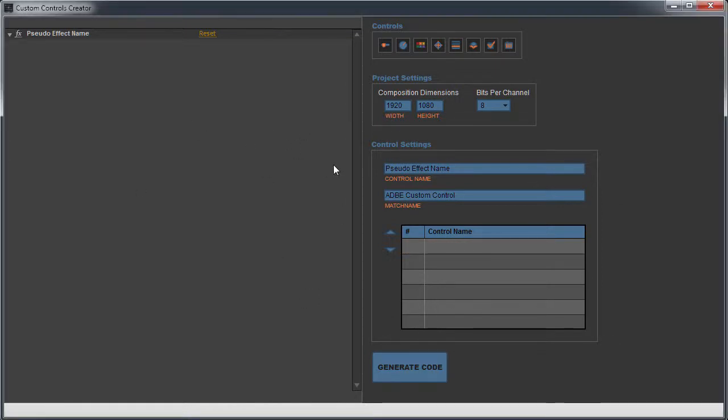Now before we start to add controls, let me talk about the title bar area up here. When we click on the title bar, we get these settings over here, and the first you can see are control name and match name. Now the control name, this is actually something that applies to every single control in your pseudo effect. But for the title bar, the control name is actually going to be what the user is going to see the control named as when they apply it to a layer.